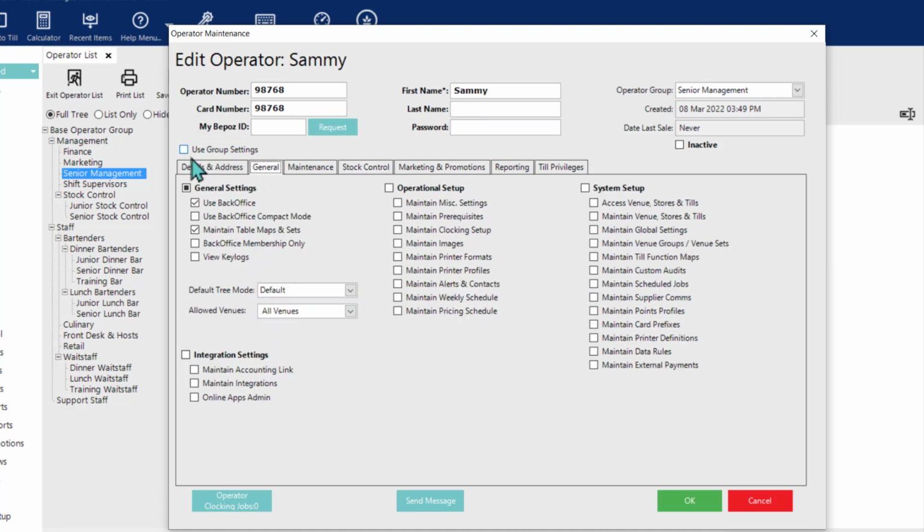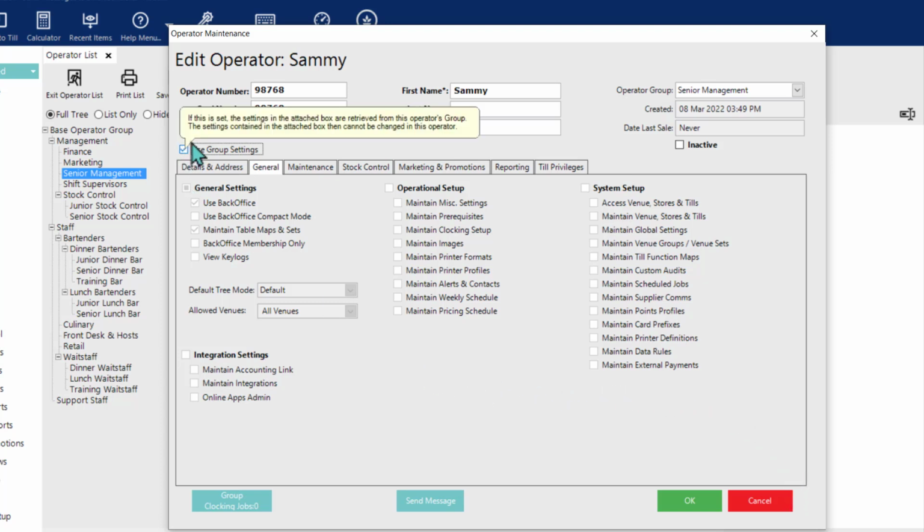And if we decide that at some point we do want to turn the use group settings flag back on, we can do that. At that point, the operator record would immediately revert to using the group settings. Of course, prior to saving any changes that we make within the operator record, we could cancel to not save those changes, but again, just something to keep in mind regarding using this flag.